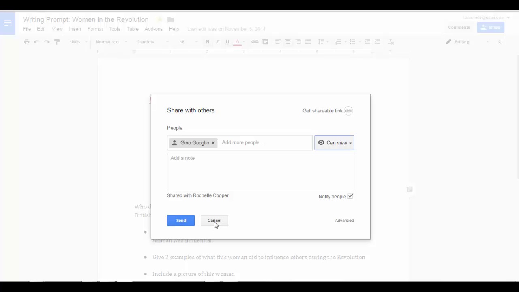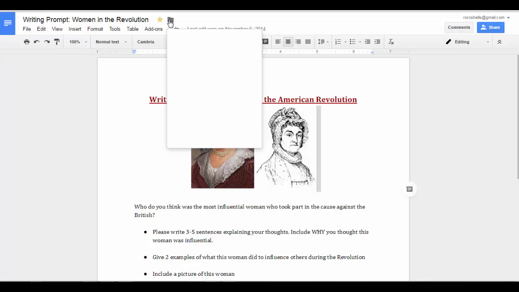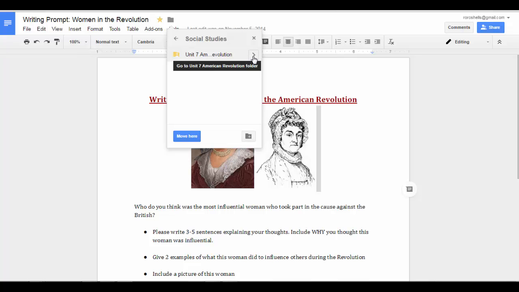Okay, so I could send that to Gino, or I could actually take this assignment and click on this little folder, and I'm going to click move this item, and I'm going to go to my drive, and I'm going to go into Gino's binder. Now keep in mind, I'm the owner of it. If Gino was the owner, I would go into shared with me. I'm going to go into social studies, and there is a specific folder for Unit 7 American Revolution, and I'm going to move it there.